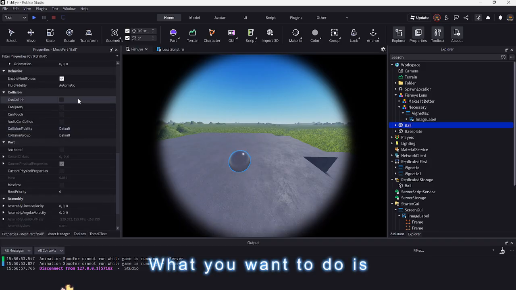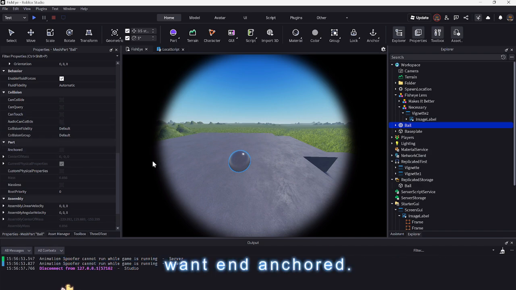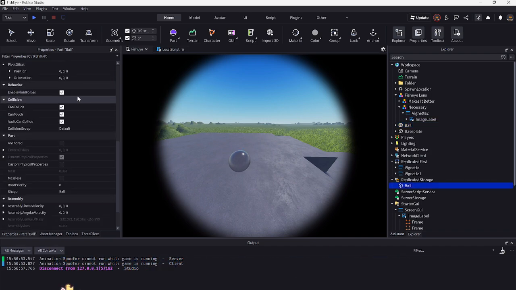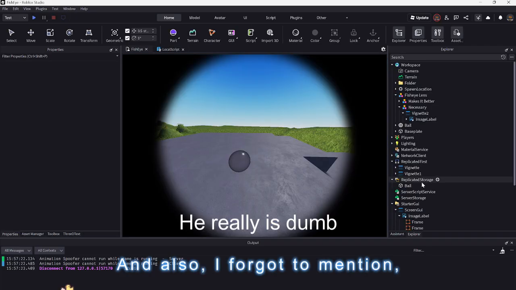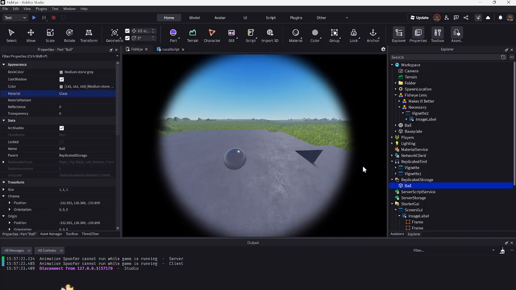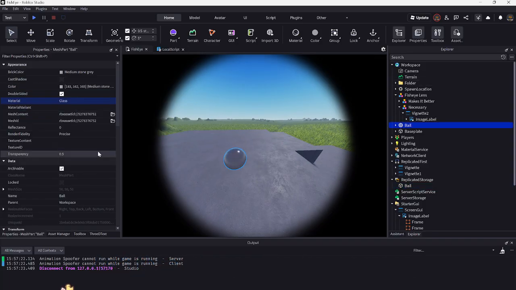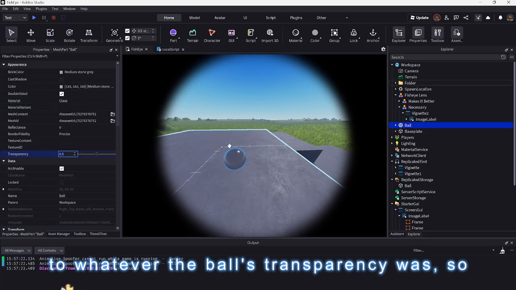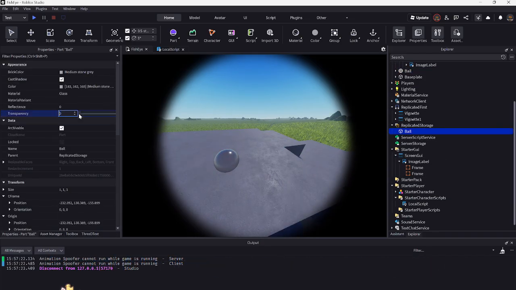What you want to do is uncheck everything. So can't collide, can't query, can't touch. You want anchored. You want to make sure all of these are off. And also, I forgot to mention, you want to change this to glass, and then change the transparency to whatever the ball's transparency was, so 0.5.